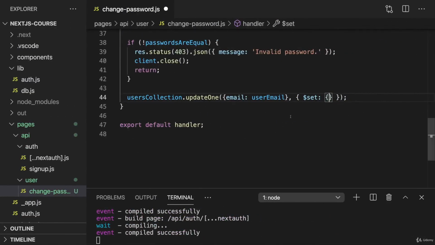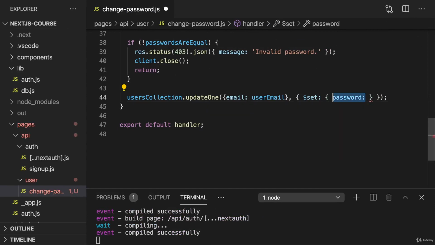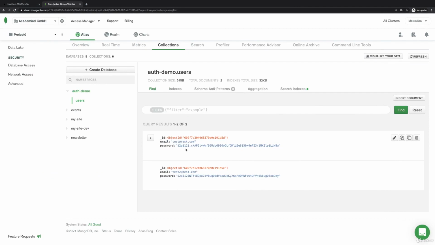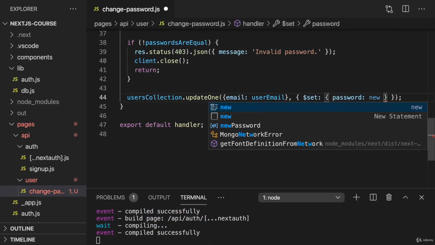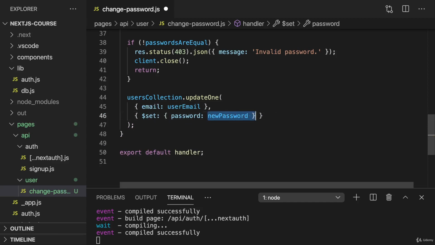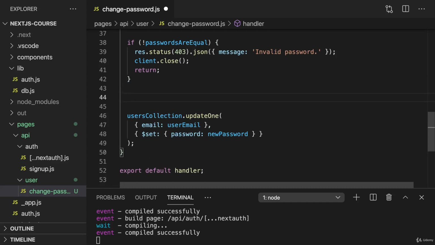So as a value for $set, I have an object where I set password. And now this key here has to match one of the keys of your document, or it's added as a new key if it doesn't, which I don't want here. So here I'll set password to the new password. But of course, as you learned, not like this. Instead, we want to hash that new password first, because if the password is changed, we of course still don't want to store plain text passwords in the database.